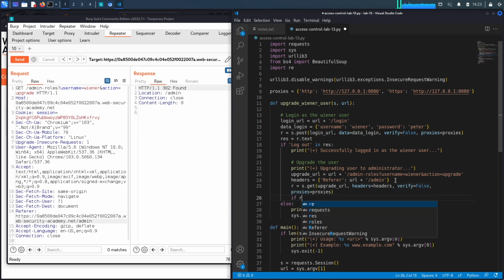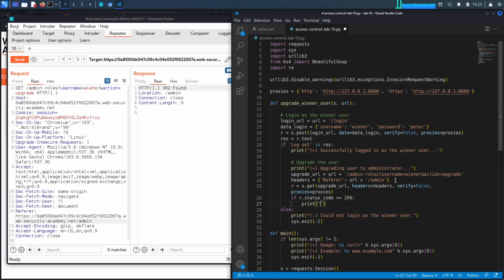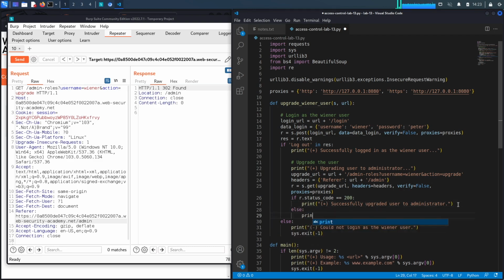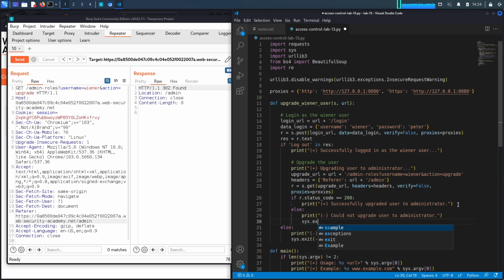And then we're going to say if r.status code is equal to 200, then print successfully upgraded the user to administrator. Otherwise, print could not upgrade user to administrator, and we exit the program.